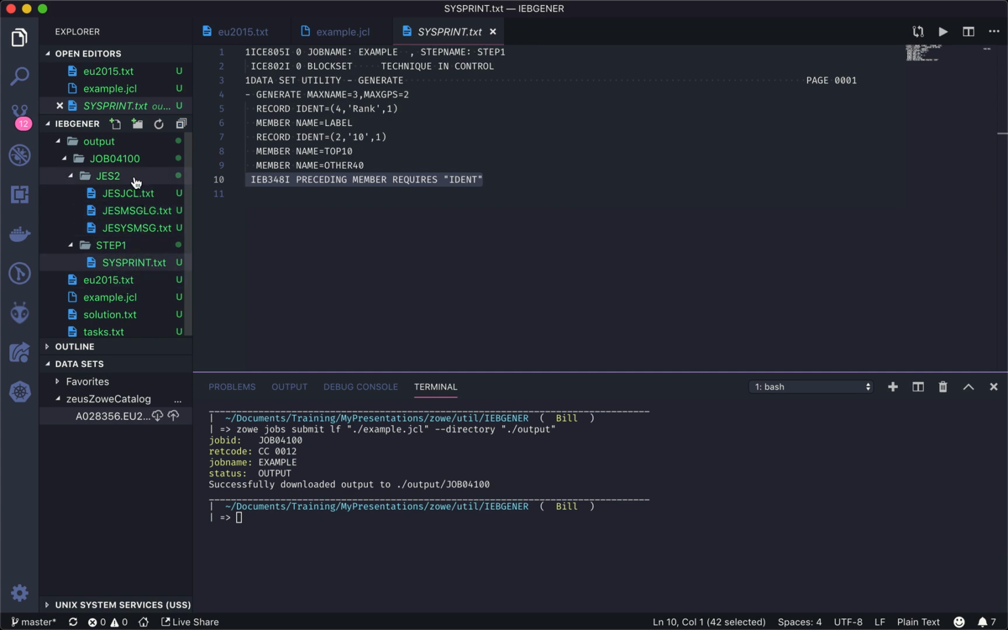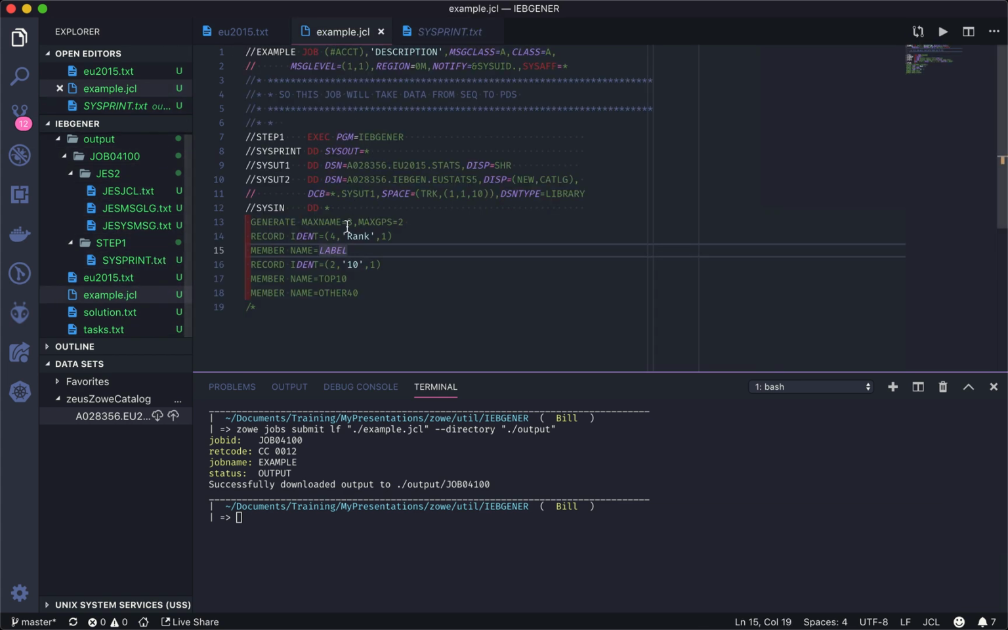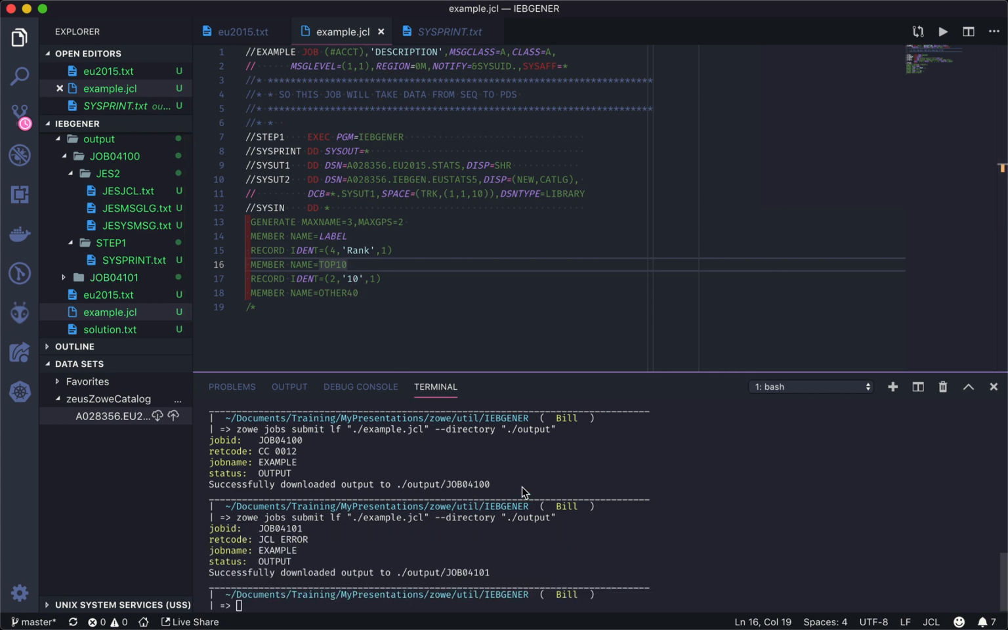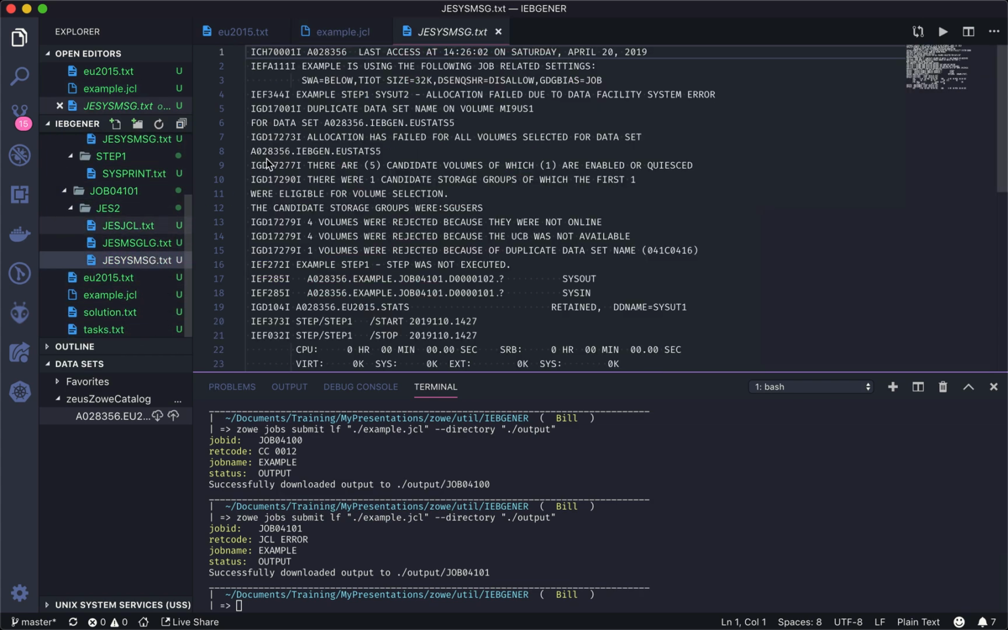So let's fix our JCL and let's see how easy it is. And there you go. And let's submit our job again. Oh, I didn't save that. We got a JCL error here. Let's check why. And for those who are already familiar, you may already know that the name of the data set is already duplicated.